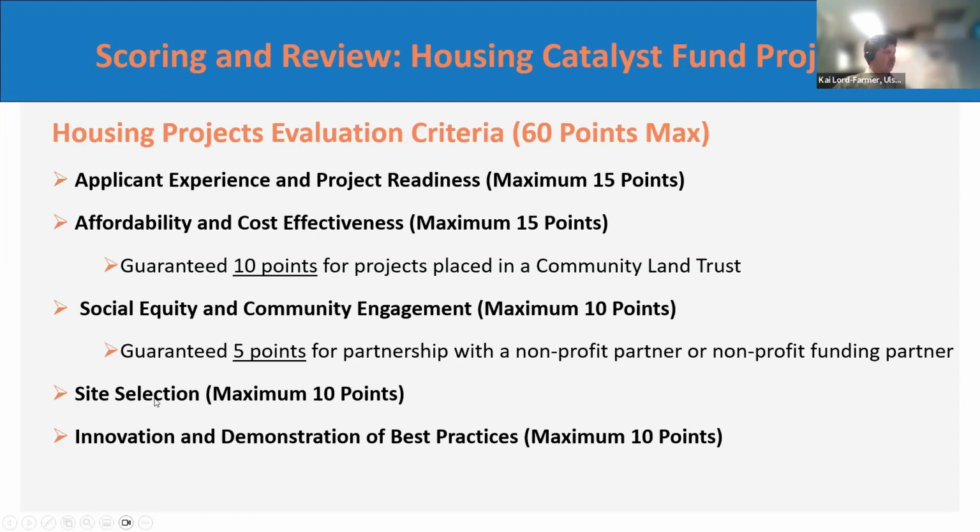Site selection, again, I mentioned those things, but we want to make sure these are generally in good locations where services are accessible, public transit's accessible, not in a hazardous area. And then innovation and demonstration of best practices. So this is an opportunity to look at what best practices are you including in the project? Are there ways that you're innovating in terms of affordable housing development in general?